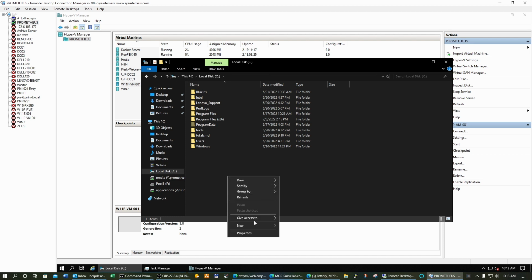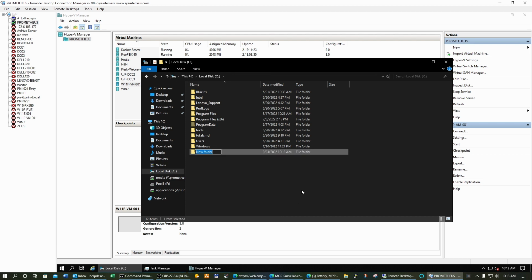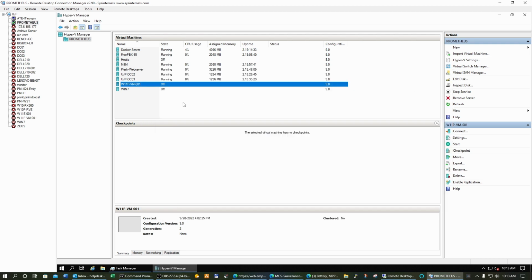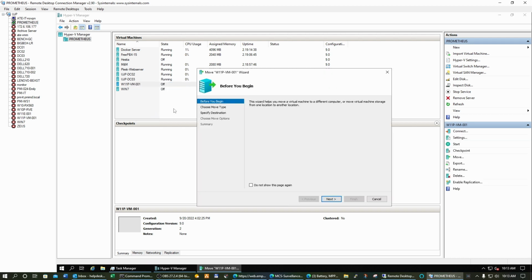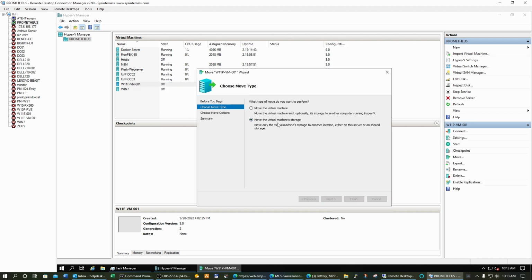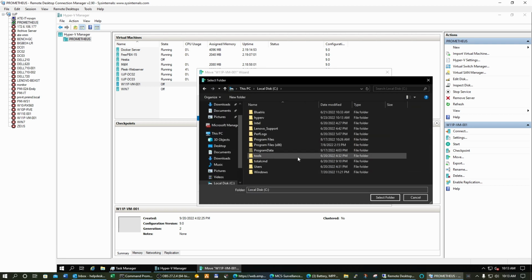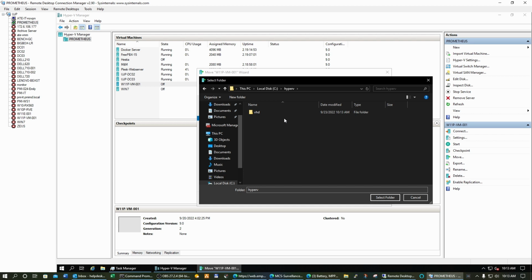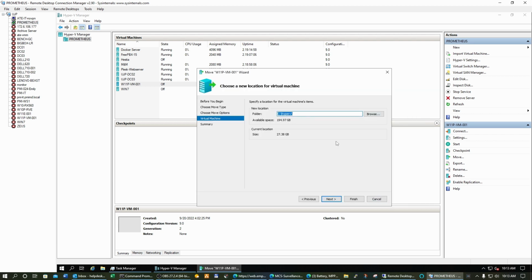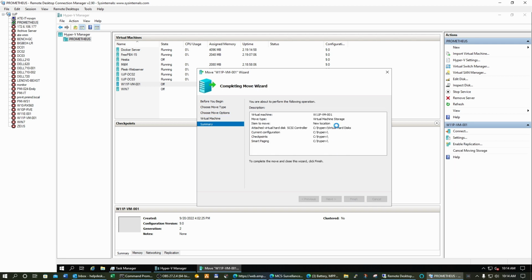So what I'm going to do is just create a folder called Hyper-V, and then we're going to try and run the move command here under Hyper-V. So we'll click on move, next. I just want to move its storage, and I want to move all the virtual machine's data to a single location. And I'm going to choose the C drive, Hyper-V. So it's going to be 27 gig it needs to move. Next, and finish.